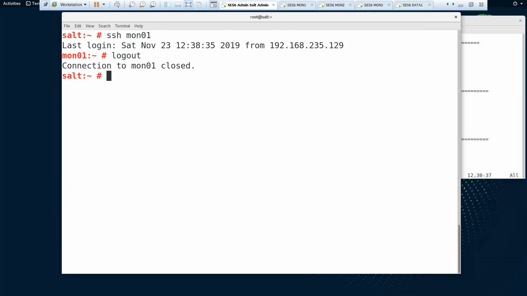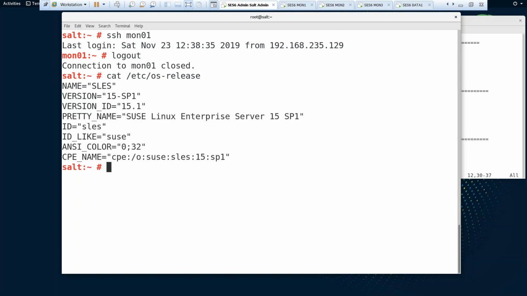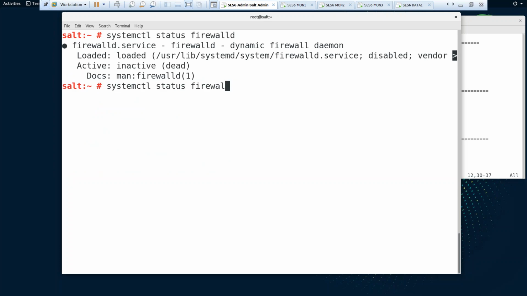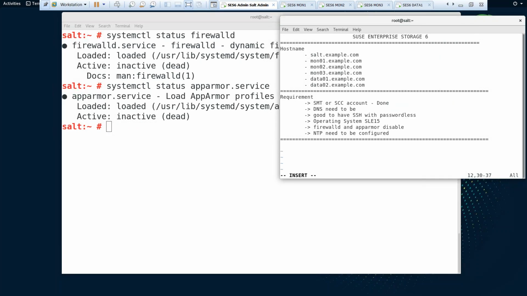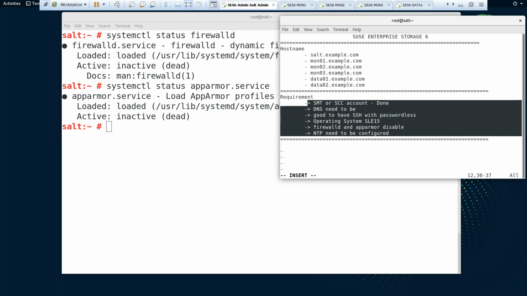For the operating system, yes, you can use SLE 15. I am using SLE 15 SP1 basically. Firewall, yes, I have my firewall disabled in all the machines. So all the nodes, firewalld, yes, it's good, disabled. And AppArmor, yeah, I did this command. I put these services down in all 6 machines. So that is a common status, it has to be there in all 5 machines or 6 machines.